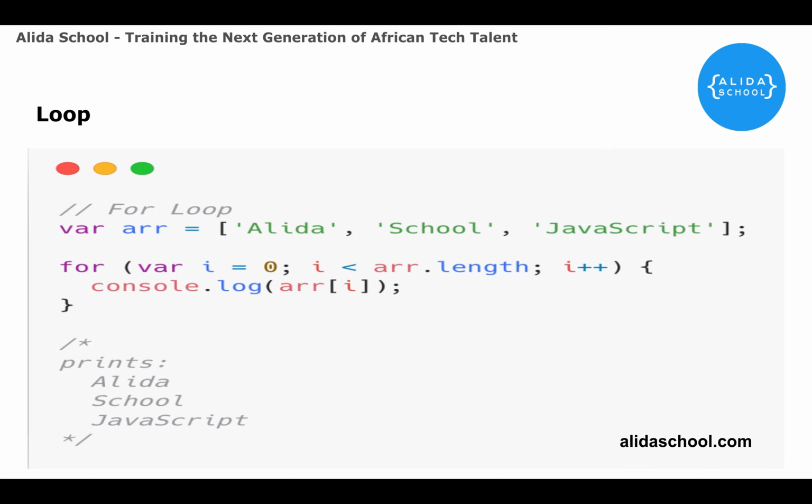In the simple snippet of code here, we have the variable array, which has three elements: Alida, school, and JavaScript. With the knowledge of the index counting system, Alida occupies the zero index position, school occupies the 1 index position, while JavaScript occupies the 2 index position, meaning we have 0, 1, and 2. But the total length is 1, 2, and 3. That is the total length of the array.